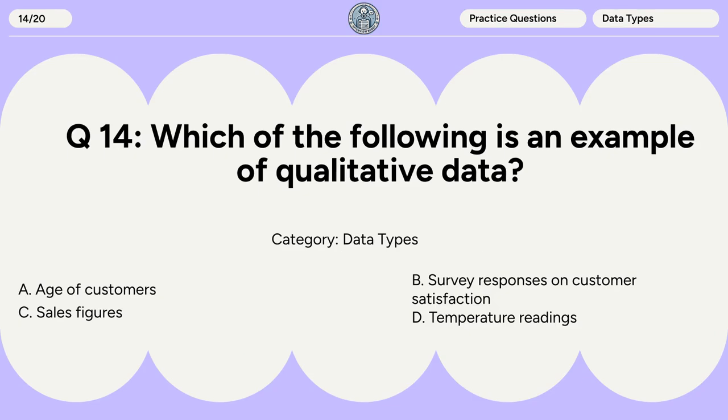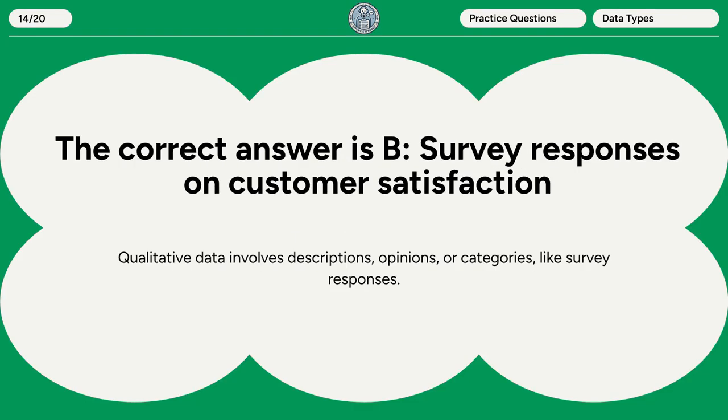Question 14. Which of the following is an example of qualitative data? A. Age of customers. B. Survey responses on customer satisfaction. C. Sales figures. D. Temperature readings. The correct answer is B. Survey responses on customer satisfaction. Qualitative data involves descriptions, opinions, or categories, like survey responses.